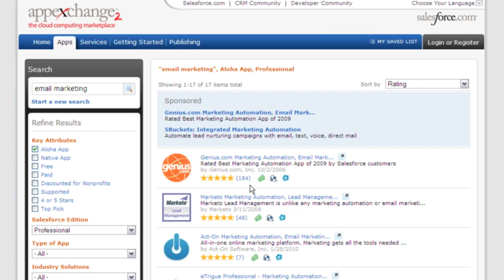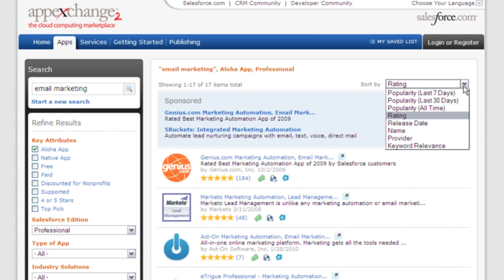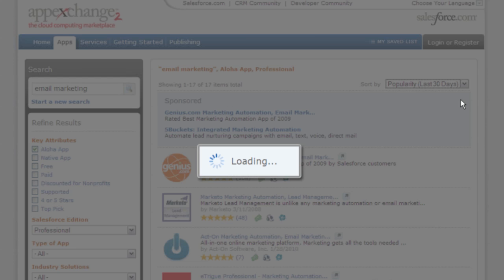You can see here that the Genius application has 5 stars and 184 people have reviewed them, and Marketo had 5 stars and 48 people reviewed them, and so on. Or you could sort by all sorts of other criteria. For example, you might be interested in sorting by the popularity of this application over the last 30 days.